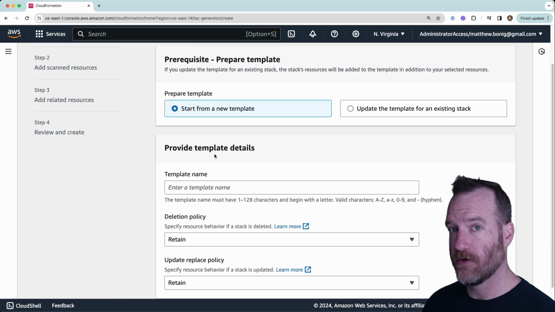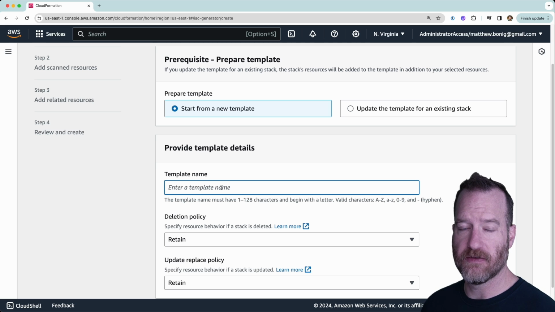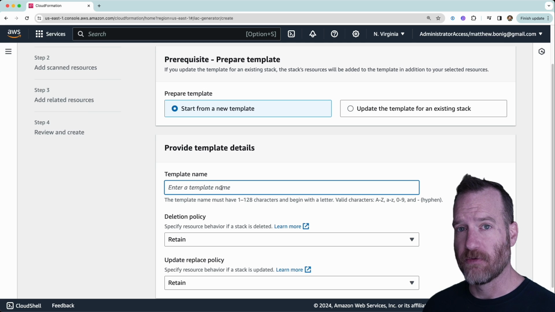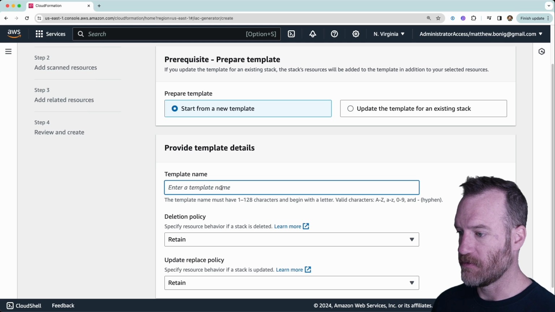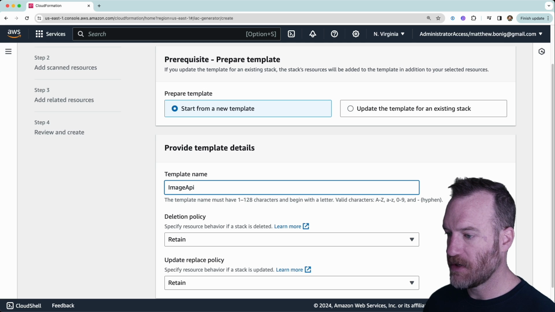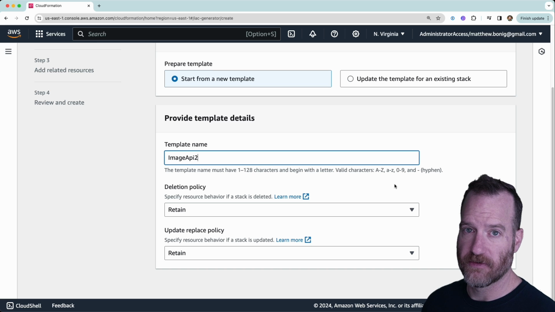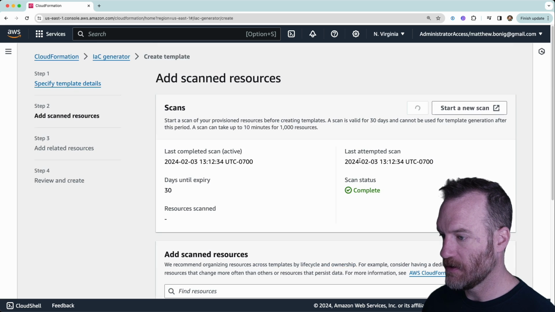Now, I happen to know that there's an API gateway in this account that I want to bring into CloudFormation code because I had originally just ClickOpsed it. That was called the image API, so that's what I'm going to call this template name, just image API. And I'm going to leave the deletion policy at retain and update policy at retain, just kind of convenient. Of course, this already exists, so we'll just go ahead and call it image API 2.